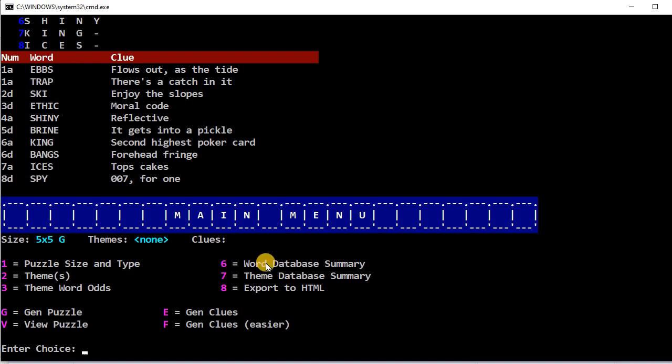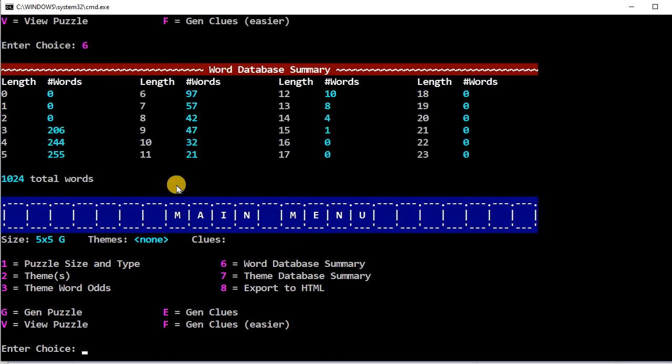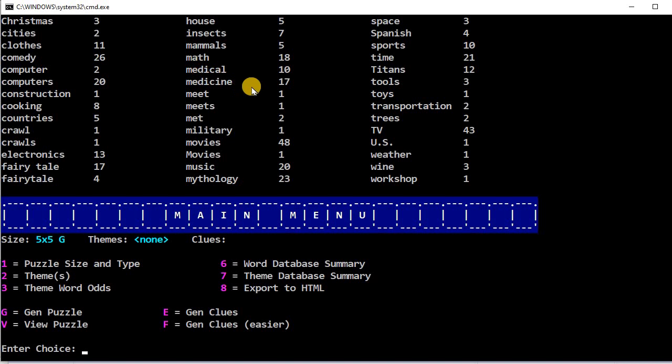Here are a couple other options I did. Word database summary tells me how many words of each length I have in my database. And theme database summary, which is a lot of work in progress. For example, for mythology I have 23 words in there. So if I were to select mythology for my theme, then it's going to prioritize those words first in its building of the crossword puzzle.